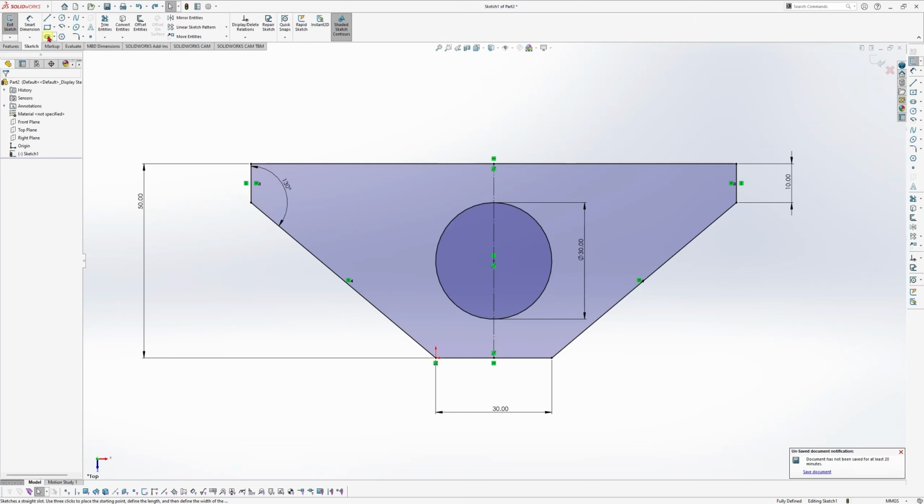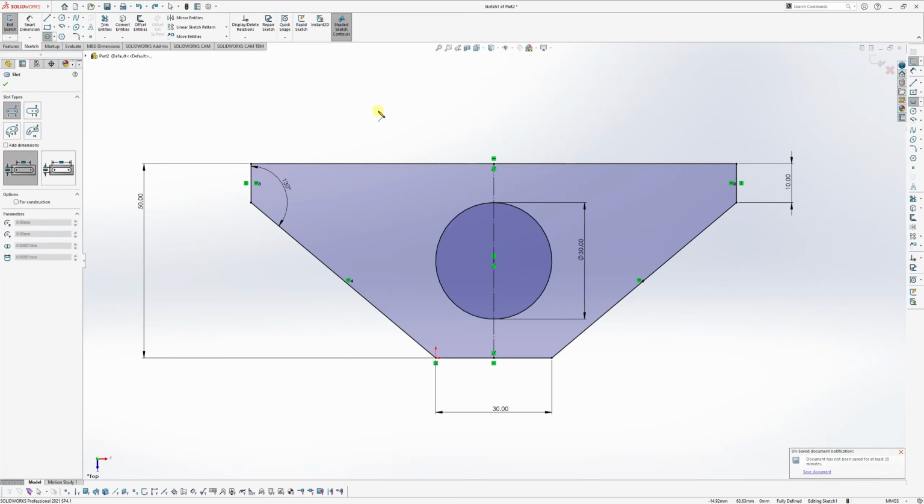This one is a straight slot. So with the straight slot, you put the beginning and end, wherein those two points will be the center of your two circles. Just like that.